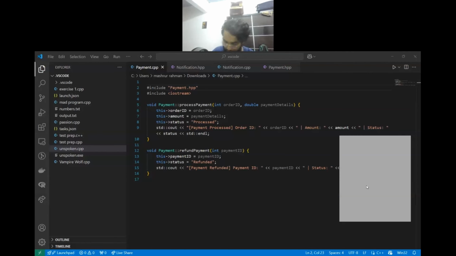The payment class implementation is housed here, and the methods in there are process payment and refund payment. These print payment details and update the status accordingly. The modular approach ensures the payment logic is encapsulated and reusable.